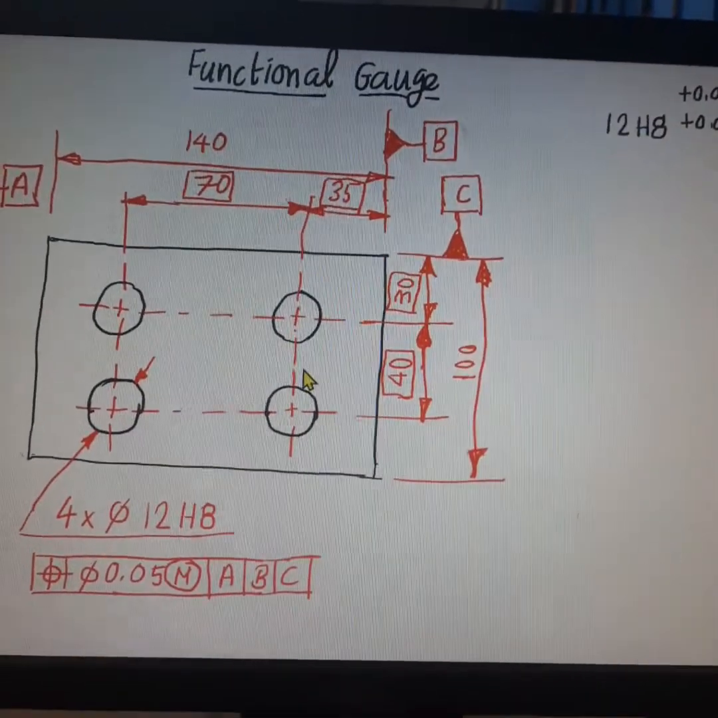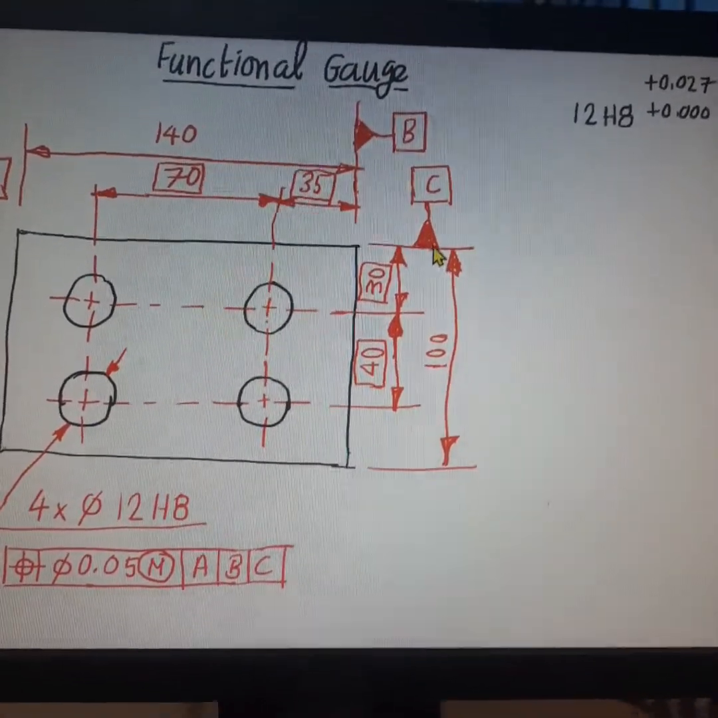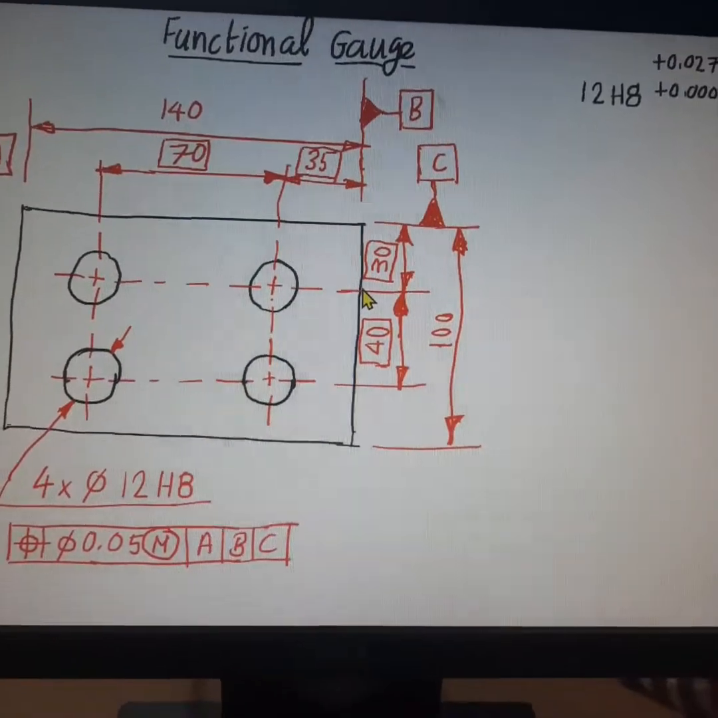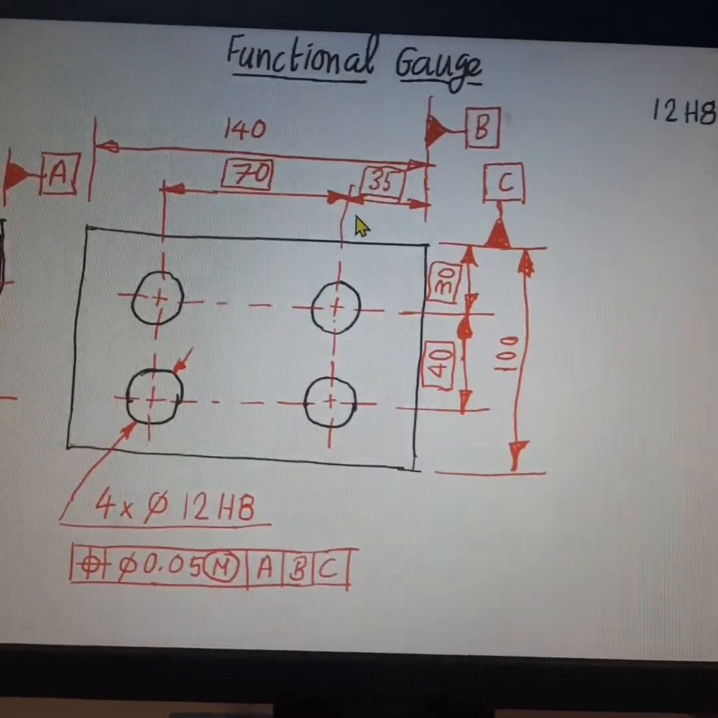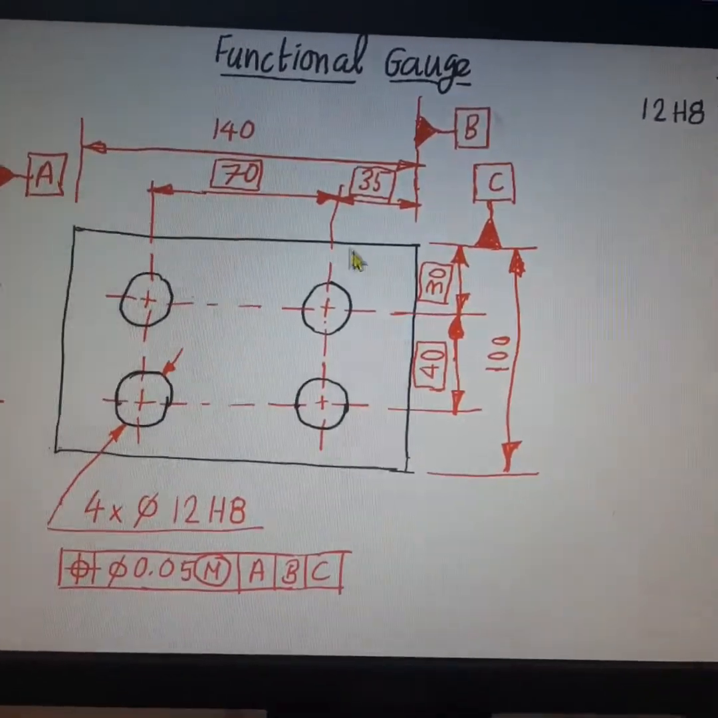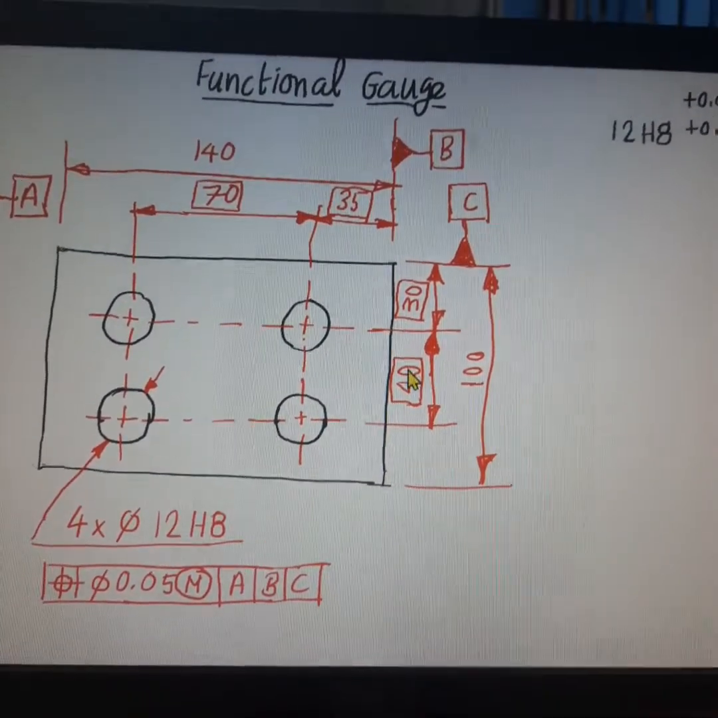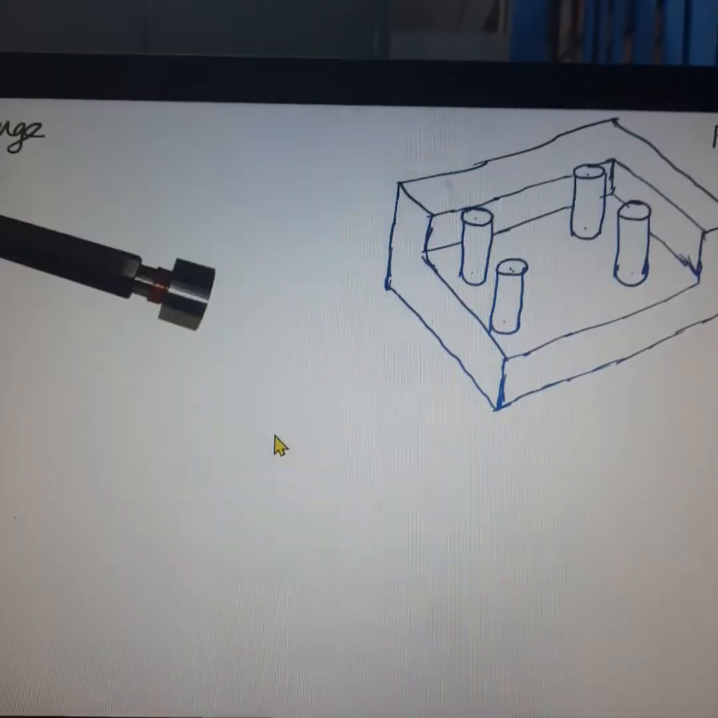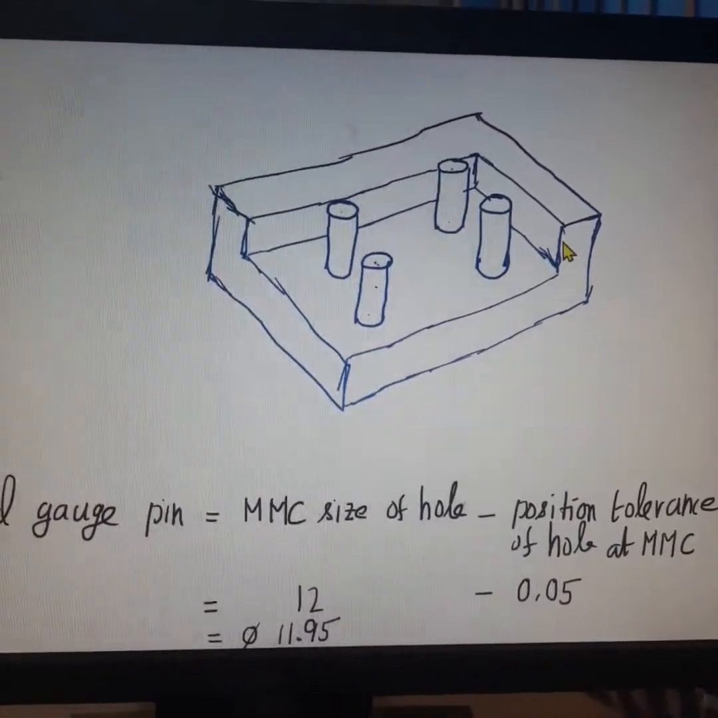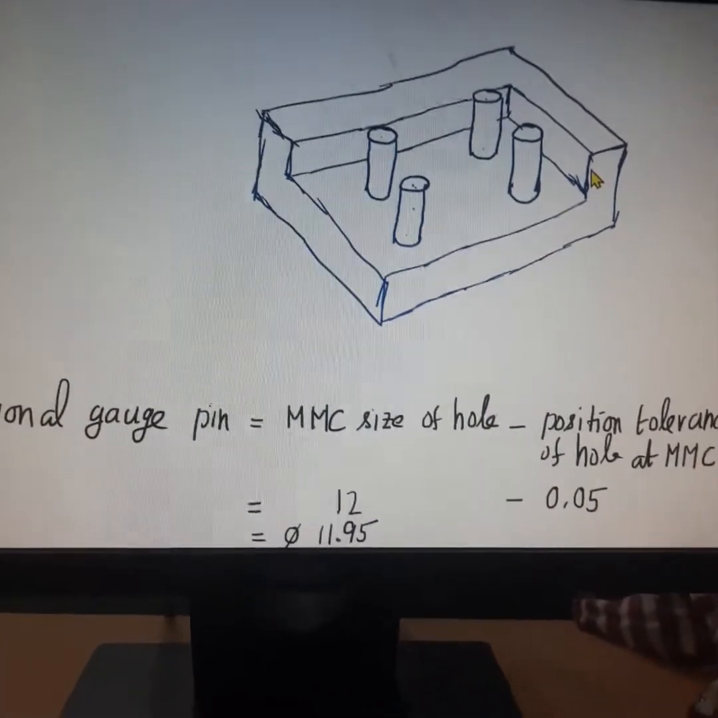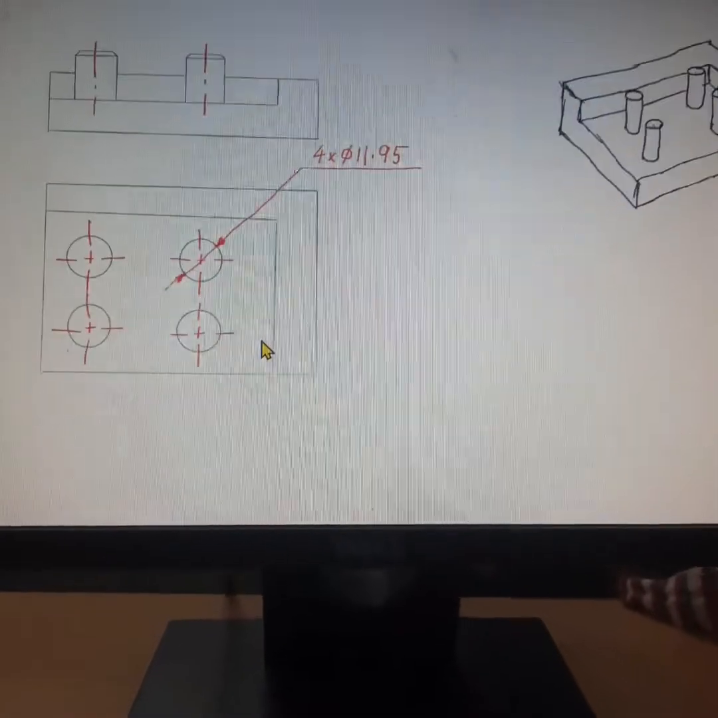These 4 holes are to be located with datum B and datum C. From datum C, the first hole is 30 mm in the y direction. Similarly, from datum B, the first hole is 35 mm. So to control the location of the hole with respect to the 2 datum faces, we have this side projection on the functional gauge. This is how we calculate the size of the functional gauge pin for checking the hole on a plate.